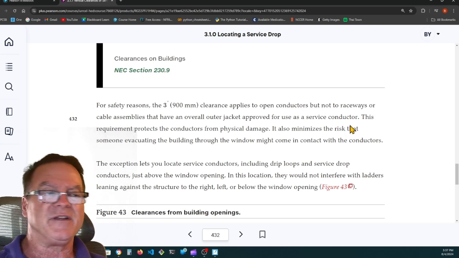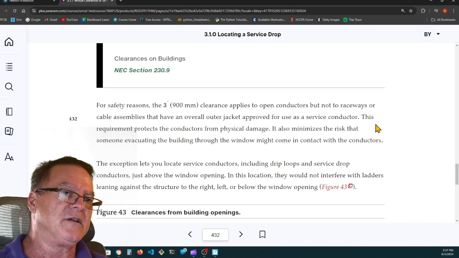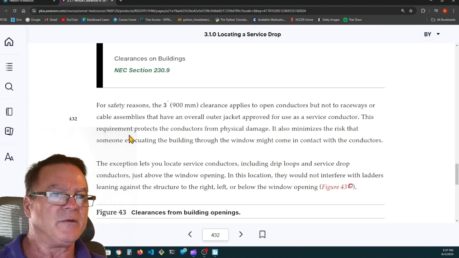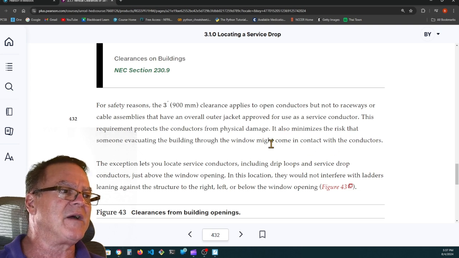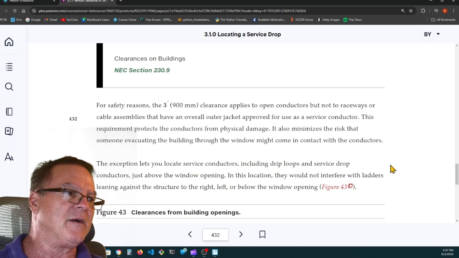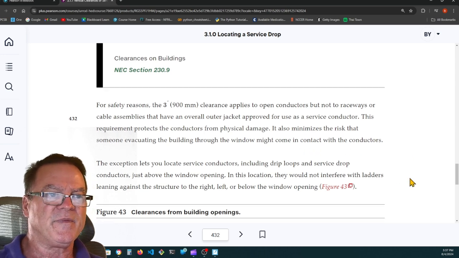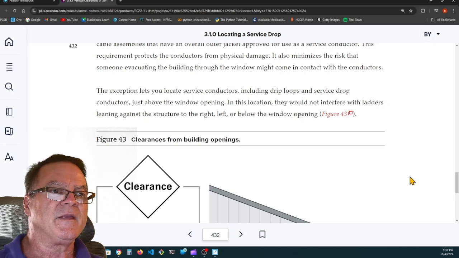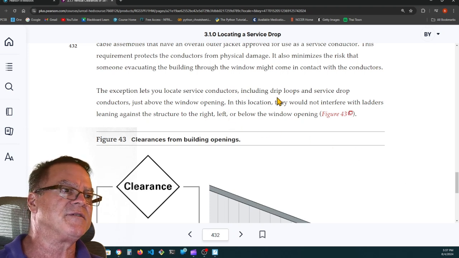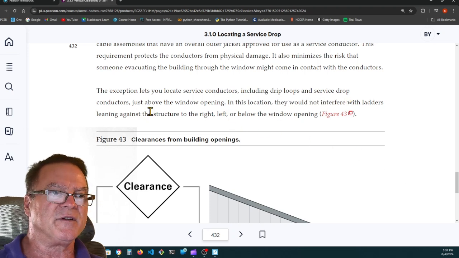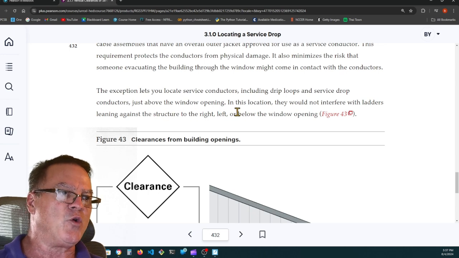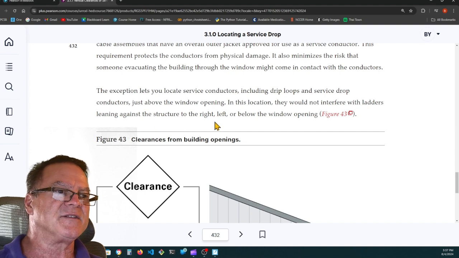So if it's conduit, then you don't have to keep that 3-foot clearance because you usually don't get hurt on a conduit. This requirement protects the conductors from physical damage. It also minimizes the risk that someone evacuating a building through the window might come in contact with the conductors. The exception lets you locate service conductors, including drip loops and service drop conductors, just above the window opening. In this location, they would not interfere with ladders leaning up against the structure to the left or right or below the window.